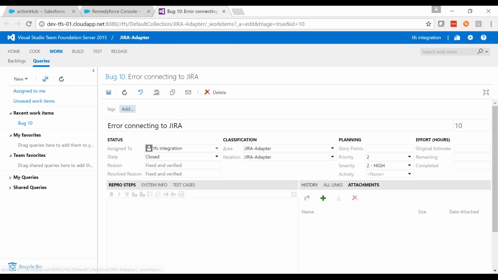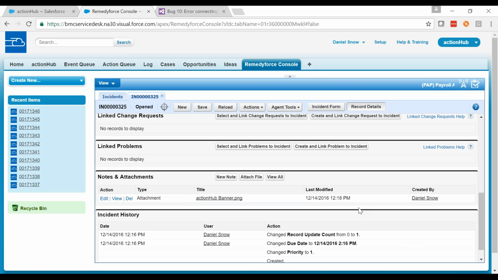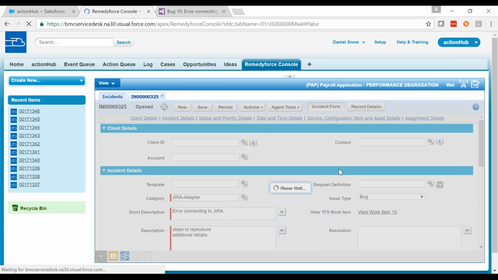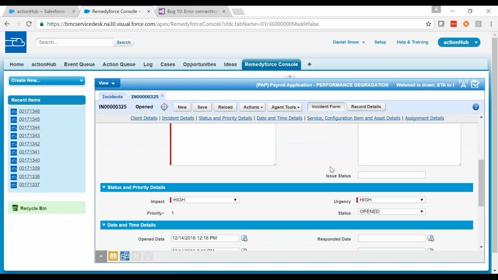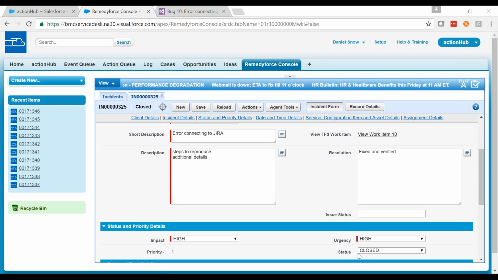And just like the comment that I put in our history, this will actually go and update our incident on this side. So we can go ahead and we'll hit reload. And we'll just give it another second or so for that to come in and update our incident. So you'll see now our status is set to closed, and we put the reason in our resolution. So that's just to give you a quick sample of the type of two-way communication that we can give between Remedyforce and TFS.